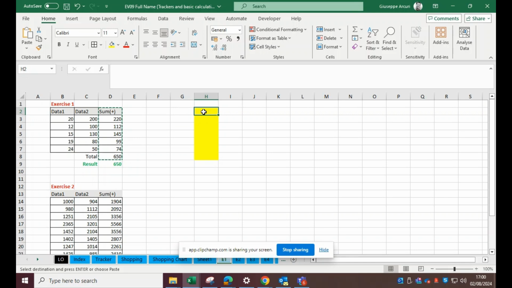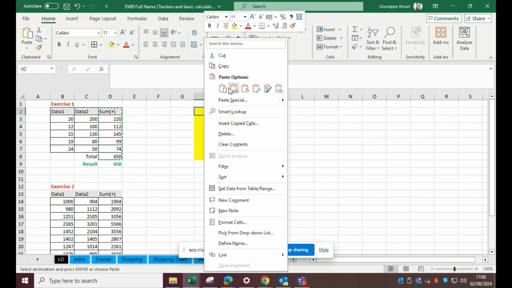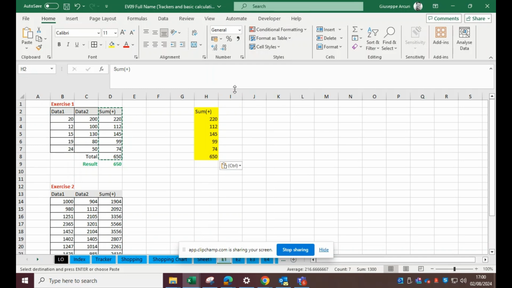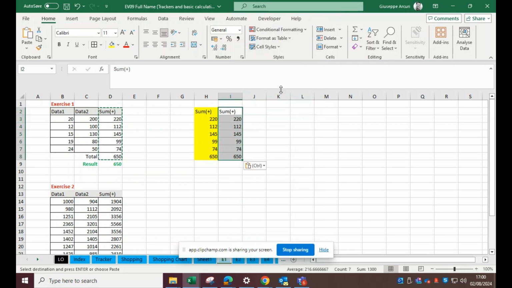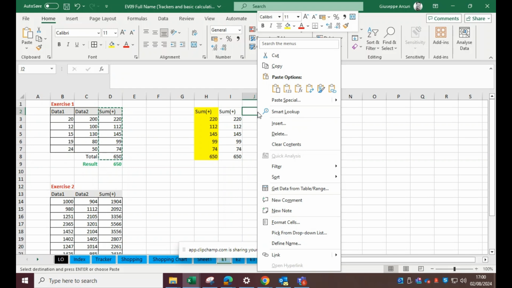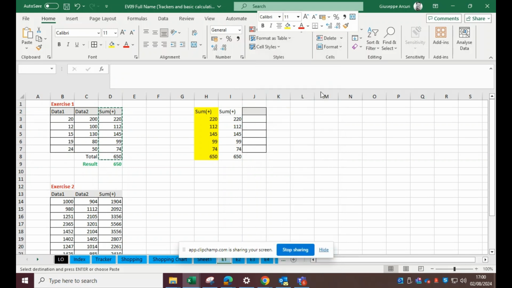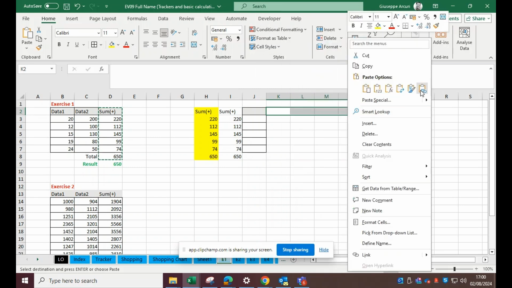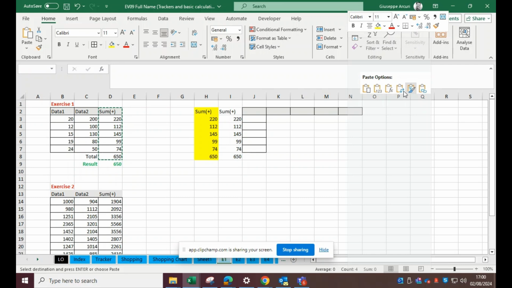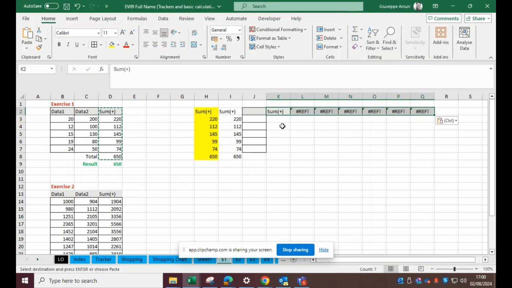1. Values. This option will paste only the data as a value, ignoring the formatting and any formulas. 2. Formulas. This option will paste only the formulas and their references, ignoring the formatting. 3. Formats. This option will paste just the cell formatting. 4. Transpose. With this option, rows become columns and vice versa. 5. Picture. It will paste the cells as an image.